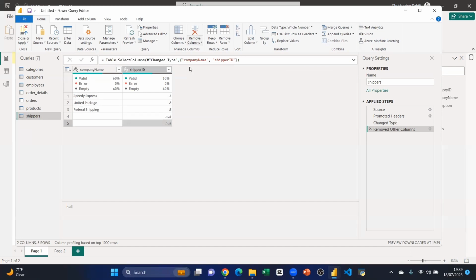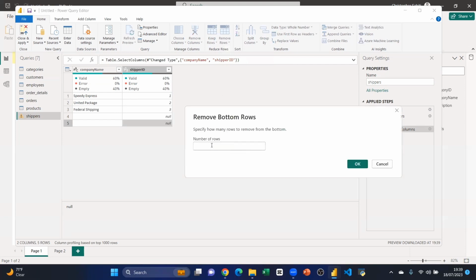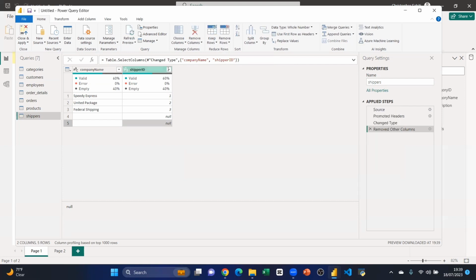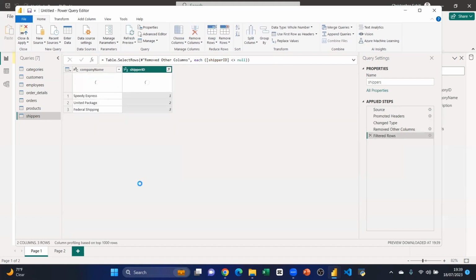We said you go to remove rows, and it will give you remove bottom rows because we are removing from the bottom. Then it will ask you how many rows do you want to remove. I will just say I want to remove 2 rows. That is one of the options. Another option is just a matter of coming here and filtering out null. There you go. There are many options you can use.